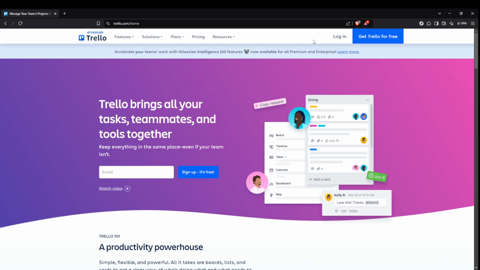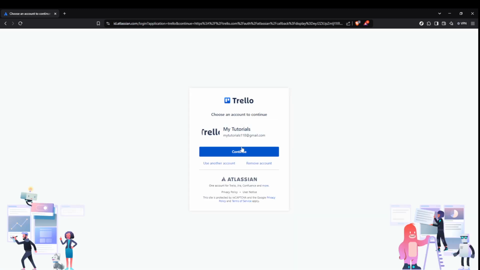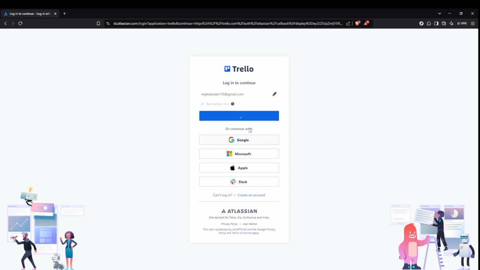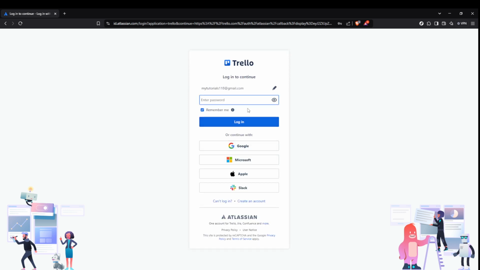First things first, head over to Trello.com in your preferred web browser. Once you're on the website, you'll want to look for the login button, which is usually located at the top right corner of the page. Clicking on that will lead you to the login screen, where you have the option to sign in using your email or connect directly via your Google account. Once you're logged in, you'll find yourself on the Trello homepage.